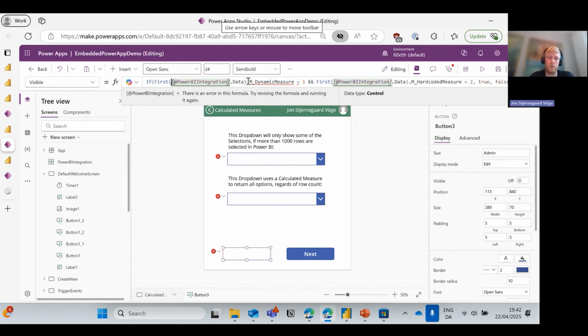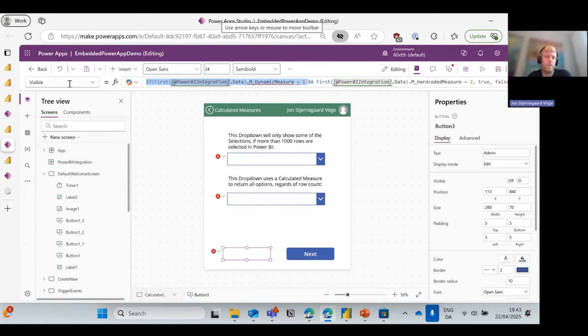If Power BI integration.data.m dynamic measure equals 1, and the hard-coded measure equals 2. I'm not sure why I needed that logic. Maybe my demo failed if I didn't. But you can see I can just add a check here on the visible property of a button to control show, hide. Some users need to be able to see this, and other users need to be able to see that. And I can reuse the logic from my row level security if I'm able to output that into something I can interpret in here.